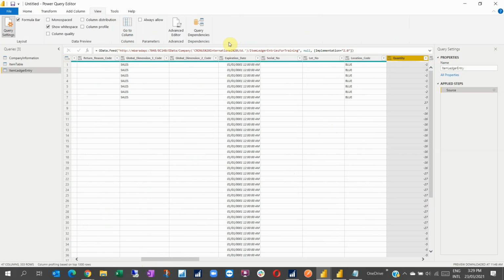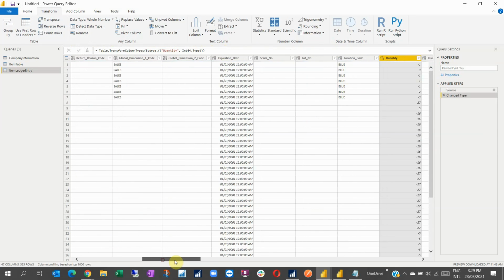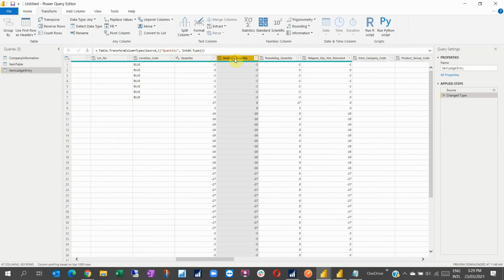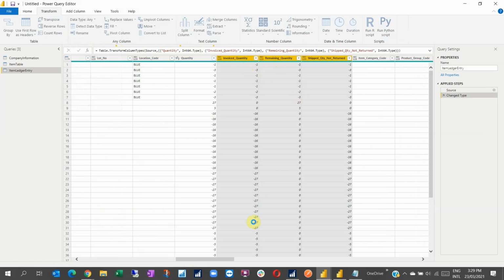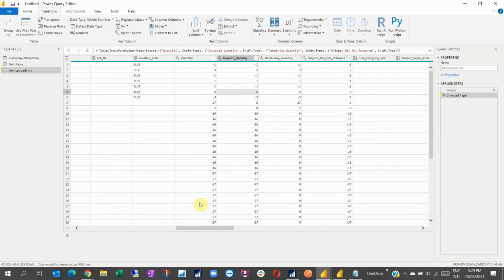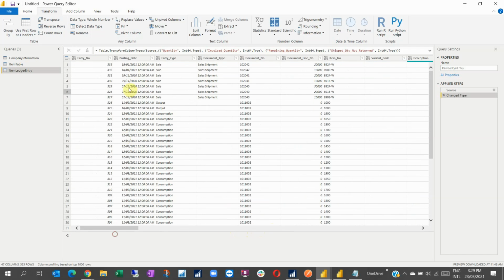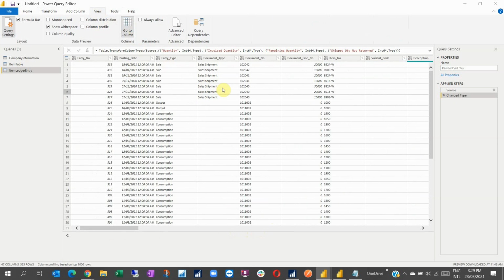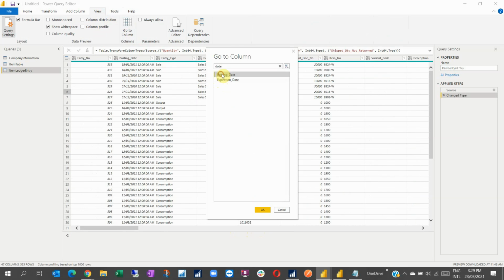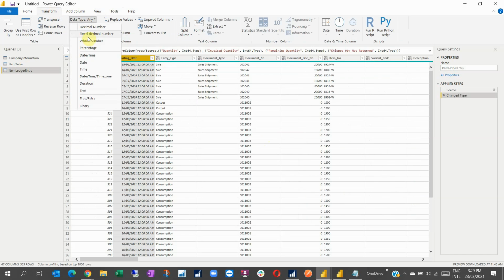So I go to quantity and I change it to whole number, because the quantity must be a whole number. I can click on control and select several columns and apply the whole number change here. Okay, so here I see the quantity and all the changes that I'm applying. For example, the posting date, I go to column, I put date, it will show me that there is posting date. I go to posting date and I transform it to date.